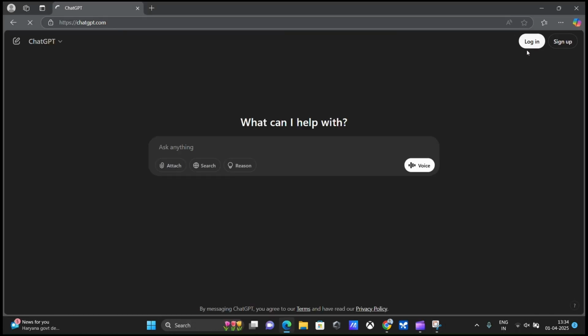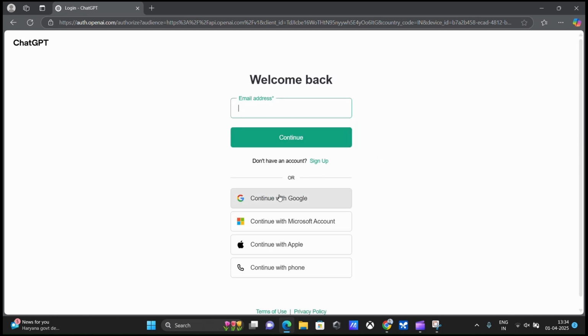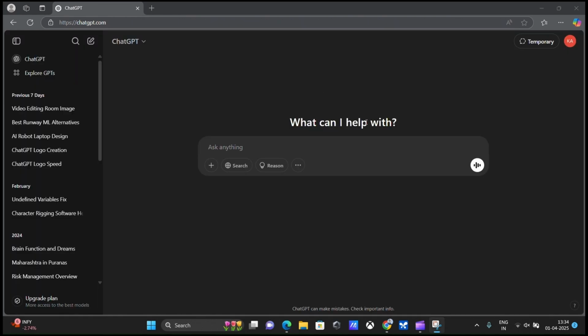Section 1. Text and Speaking Features. First, log in to ChatGPT. Enter your email or continue with Google, Microsoft, Apple, or with your phone number. Step 2. Familiarize yourself with the interface.